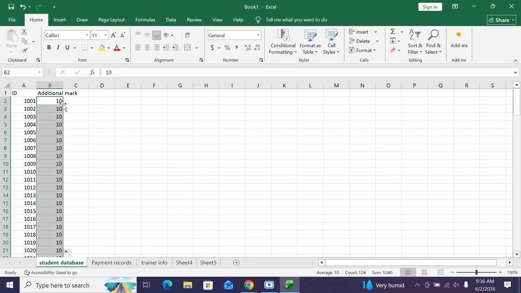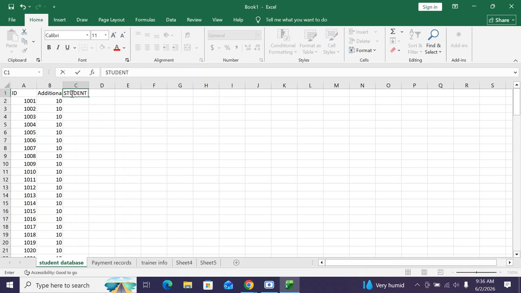So once you have that, all I need to do is bring my cursor to the edge of the box. When I get that plus sign icon, I drag down. Either you drag down or you double click. Okay, now notice something. Apart from additional marks, I now want to have the student's name.